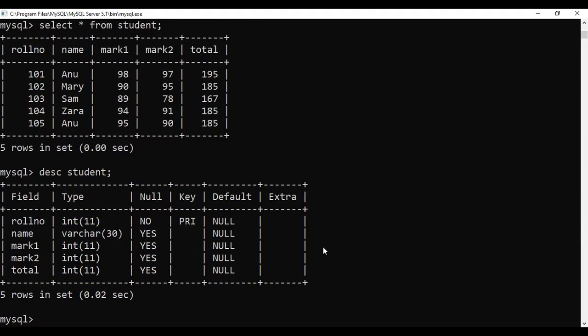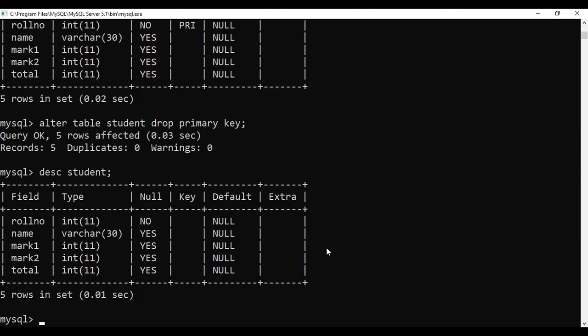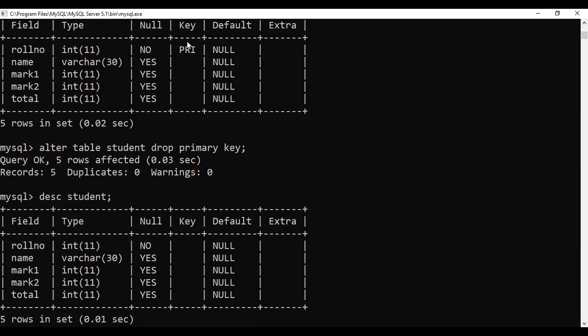Suppose I just want to remove this as the primary key. What will we do? Alter table student. Then what is the syntax? Drop primary key. We'll just check with describe. You can see the primary key is removed. Now this is not a primary key. You can see earlier the primary key was specified, but after dropping the primary key constraint, the column will remain there, only that constraint will be removed.